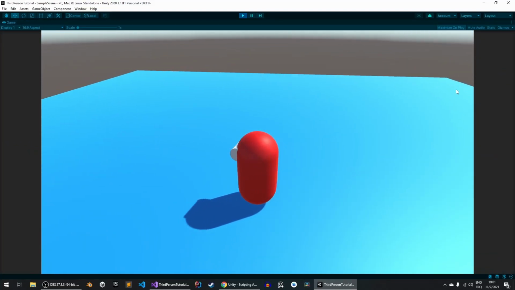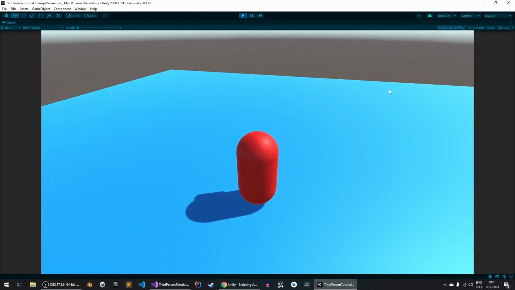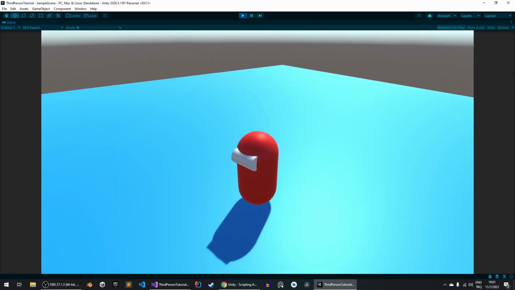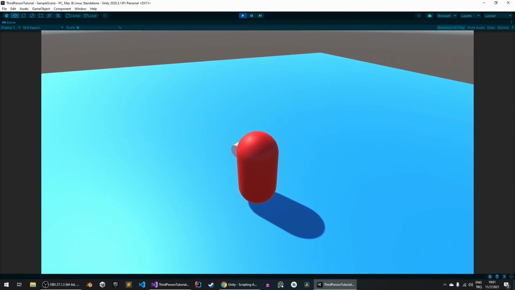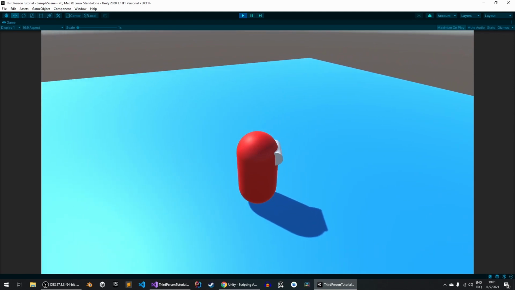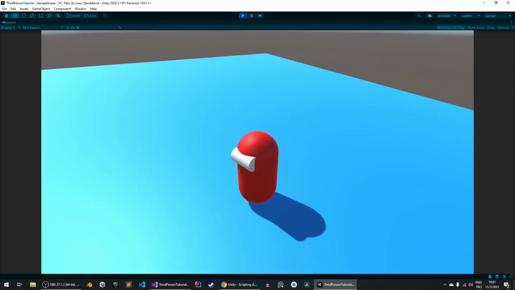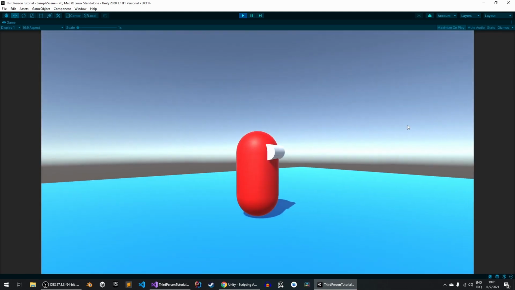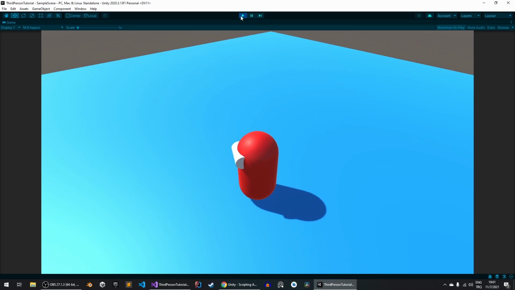Alright, hello everyone. In this video we are going to create this third-person character with a third-person camera, which we did from the previous orbit move camera around object tutorial. So yeah, let's dive in.